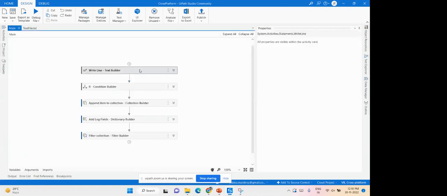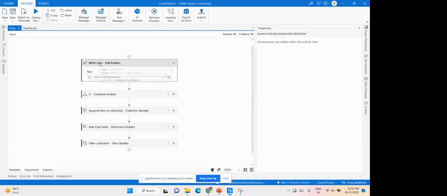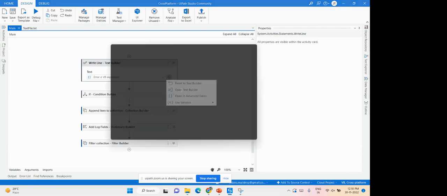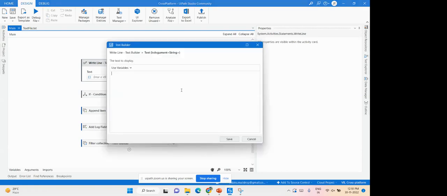All right, let's take the first one, text builder. If you drag and drop a Write Line activity here, and go to the plus bar, you can see something called open text builder. What it is doing is, we will be using a lot of variables inside the scope, right? Those variables can be directly added like this. Let's say I have created some sample variables.